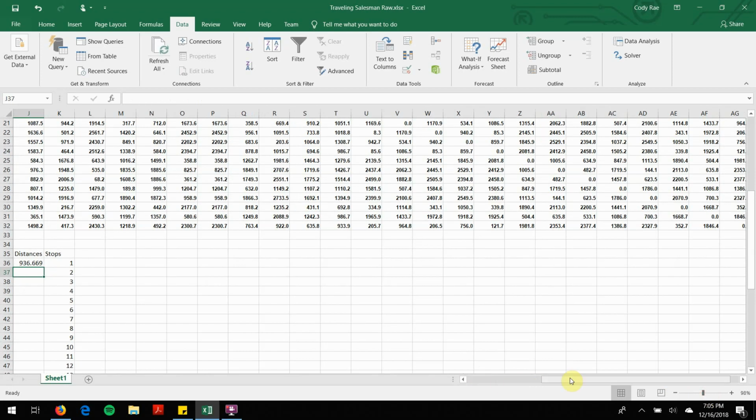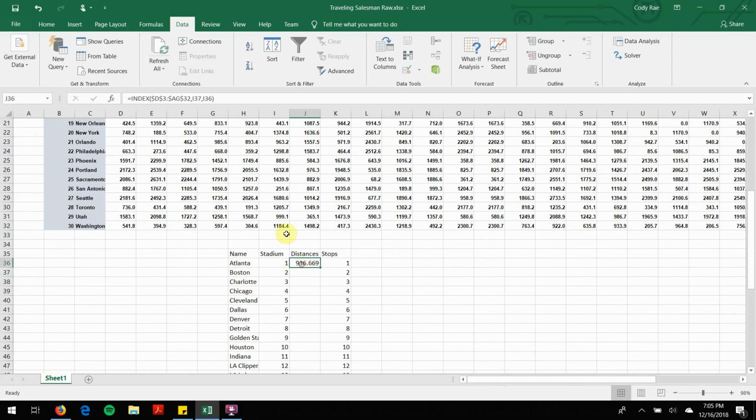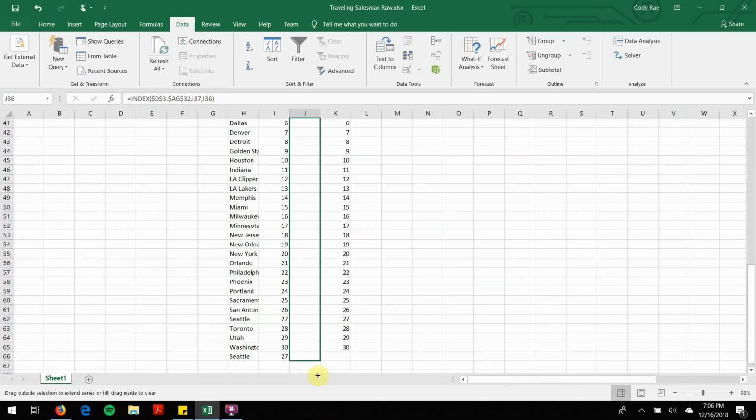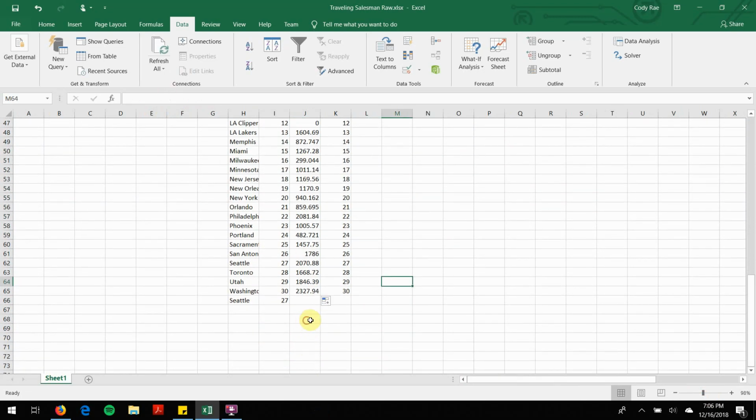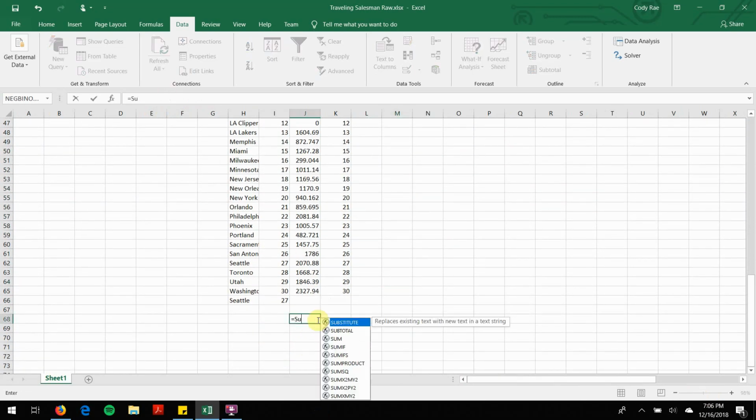I want to zoom back in now so you can see my table. So it's just up here, the code. And since we have an absolute reference on it, we can go ahead and drag this down. We're going to stop at the 30th station. What that last number is actually doing is indexing the distance between Washington, D.C. and Seattle.